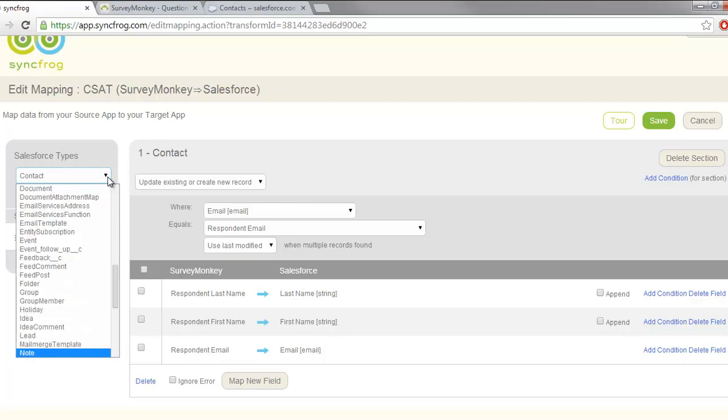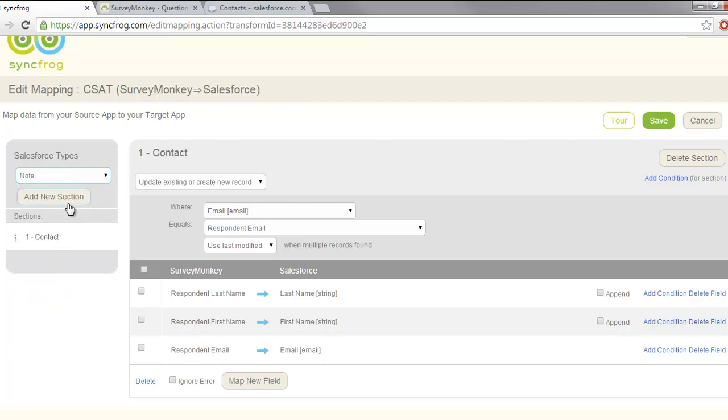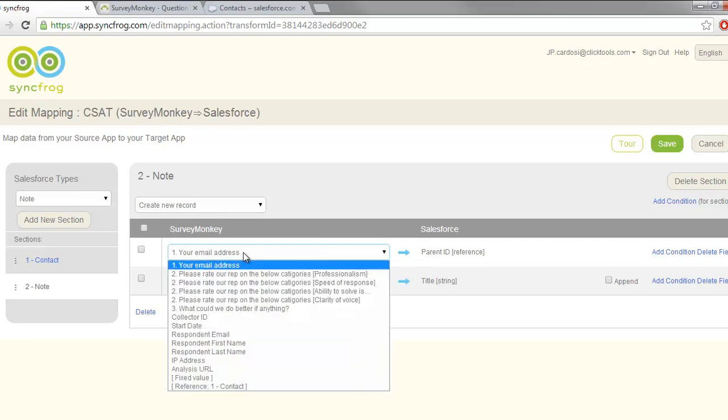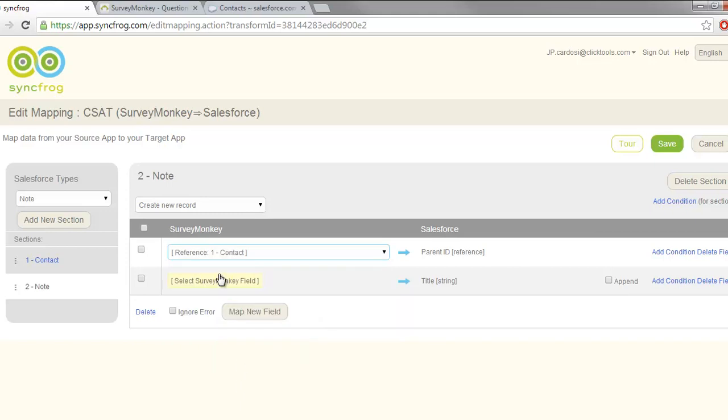Now I want to map over our CSAT to an object. Today we're just going to use a default object, and we're actually just going to use the note field. We'll click on Note and Add New Section. So I want to create a new note, so that's our simple mapping up here, and it needs a parent ID in order to create this note. So with us creating a new contact or updating the existing, we do actually have a contact reference. So it's saying inside of our contact mapping, if we've created a new one or updated the existing, go ahead and reference that as our parent for our note field.